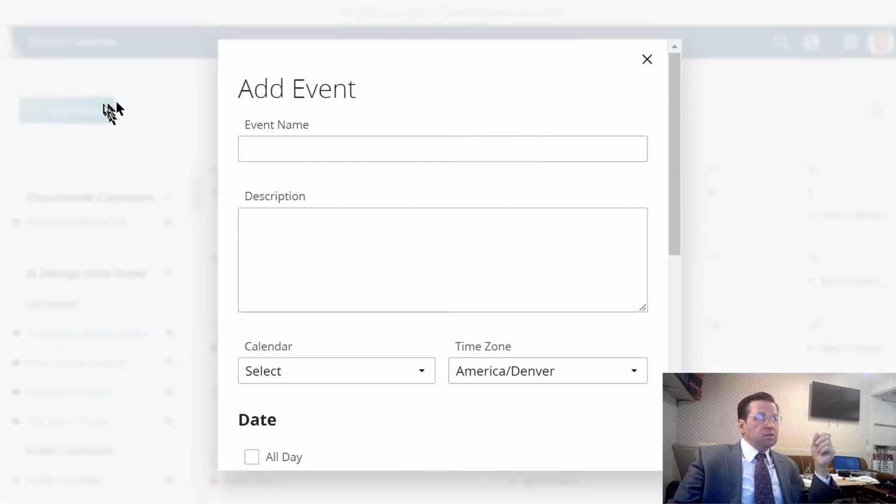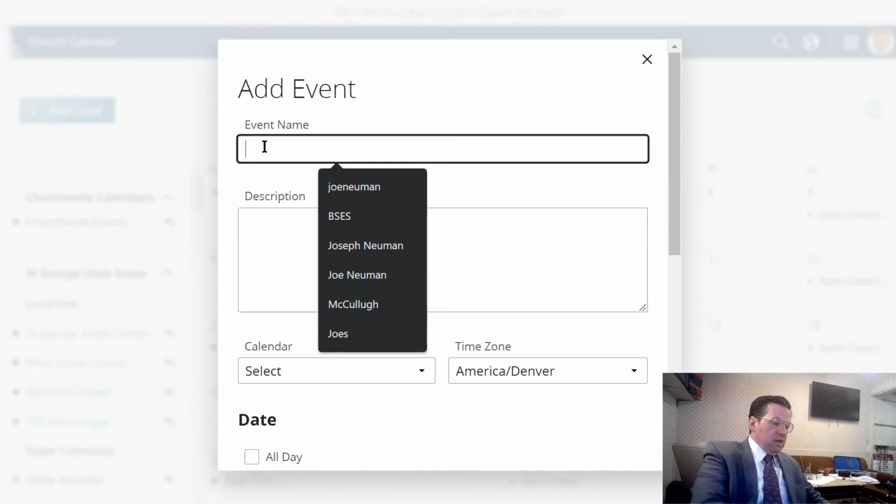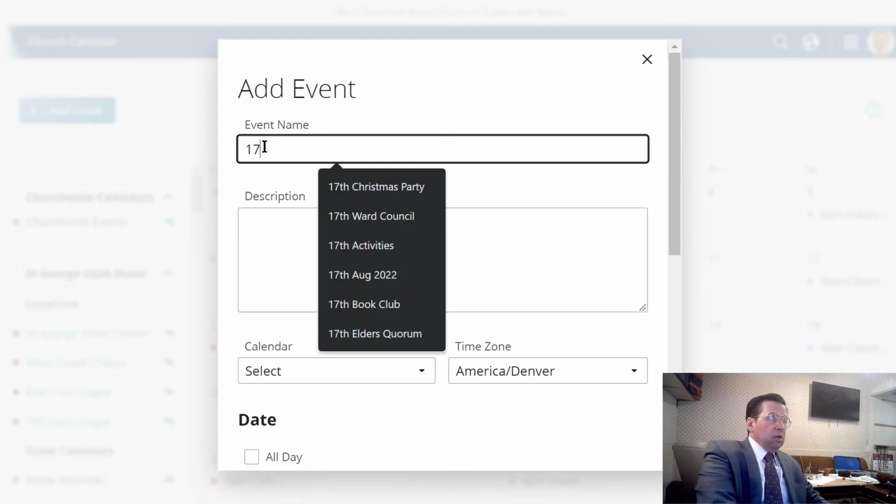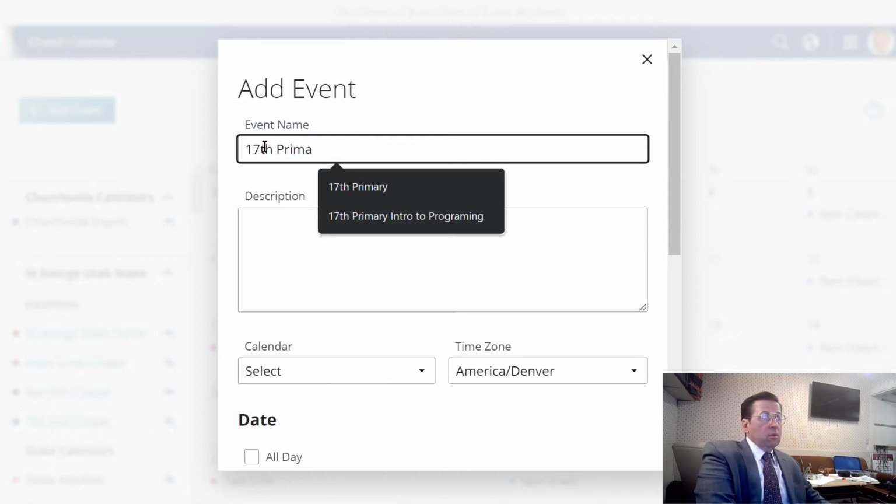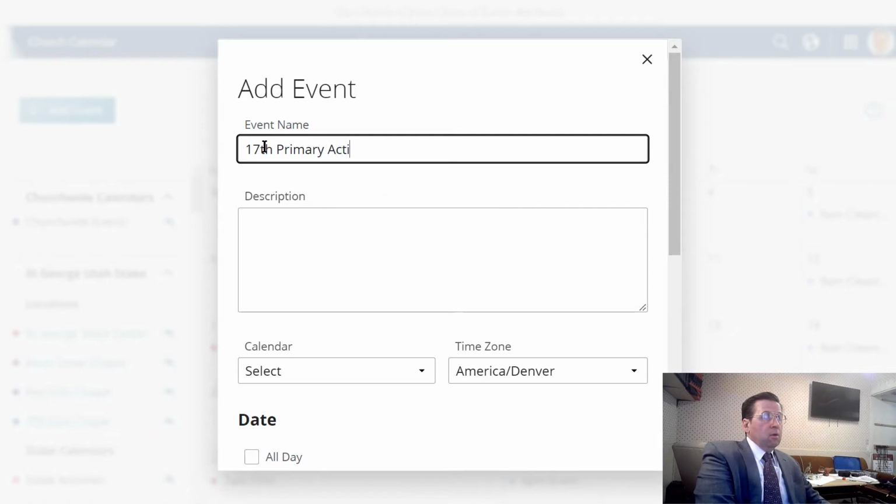Hit Add Event. You're going to put in the event name. I would recommend naming it after the ward name, and then what it is. So we'll do primary activity.